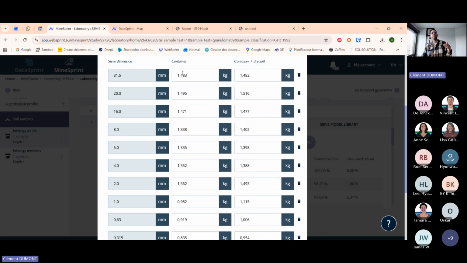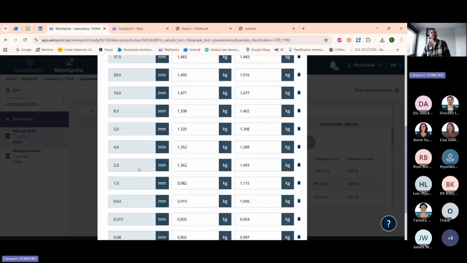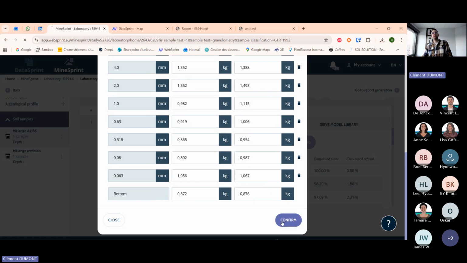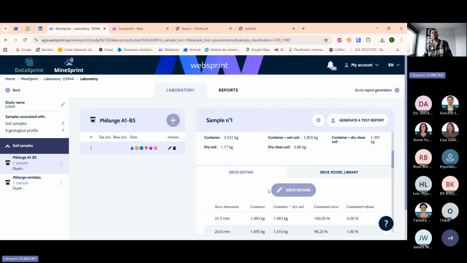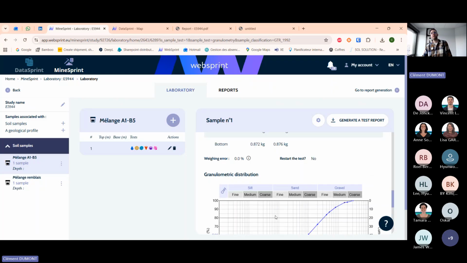So we have the weight of each container plus the weight of the container plus the dry soil. So we are able to put that for all the types of sieving. You can add your own one. You can determine it if you know the weight of your own. You can set it up only once, and then it will be saved in the memory. And every time you just have to fill a few information. You can confirm, and automatically the software will trace the granulometric distribution.